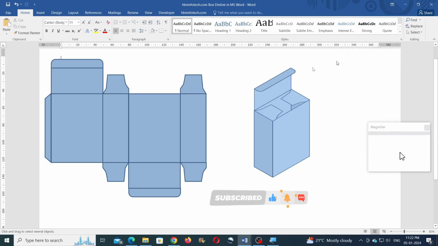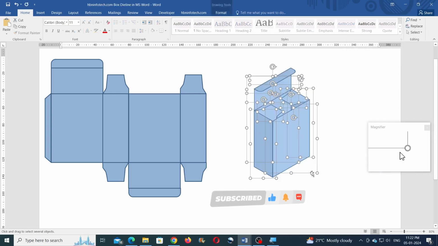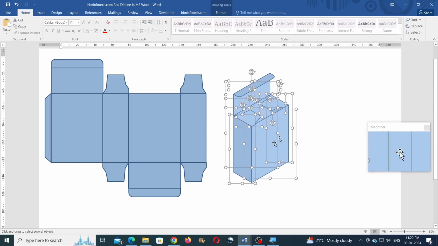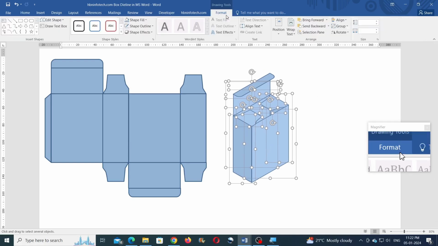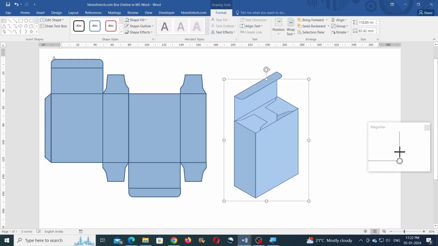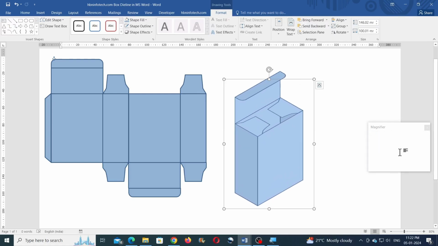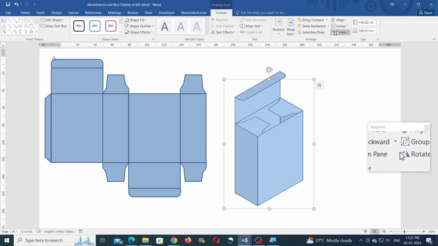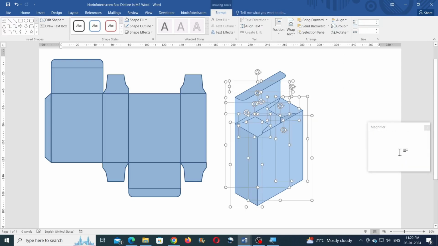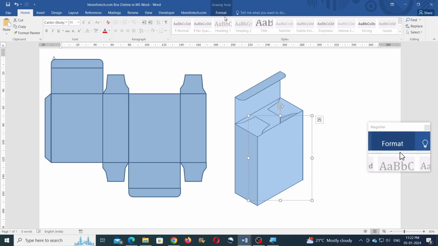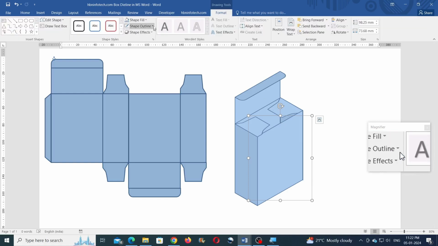You can select all the shapes, group them together and change the size as per the requirement. You can ungroup the shapes and choose gradient fill, texture fill or even picture fill as per your requirement.